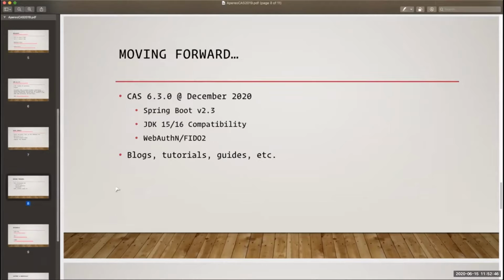So speaking of things to do as we move forward, the next coming CAS release, yet another feature release, will be the 6.3 line, out hopefully by the end of this year, December 2020. While the plan and the roadmap, quote unquote, is not official and finalized yet, I've tried to list some of the big things we'd like to do here in summary.